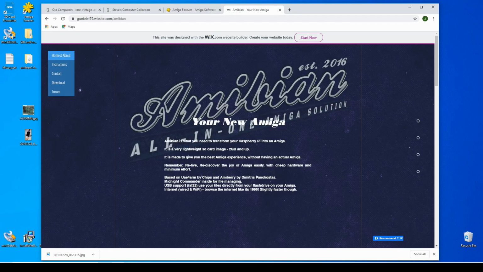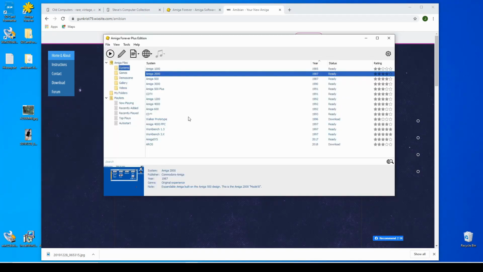So you're going to have to go through a bunch of steps. You're going to have to get this Amibian, and you're going to have to get the ROMs from Amiga Forever, and you're going to have to get some other stuff, and go through and do it. And it's a bunch of steps. And honestly, it's kind of annoying.